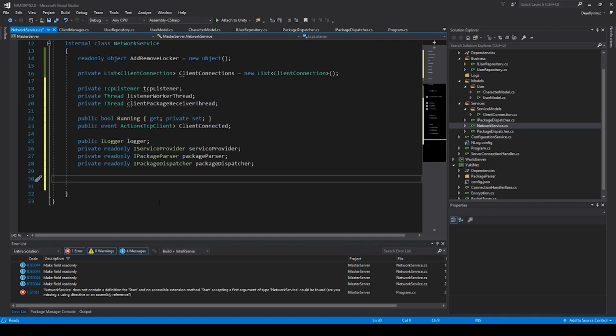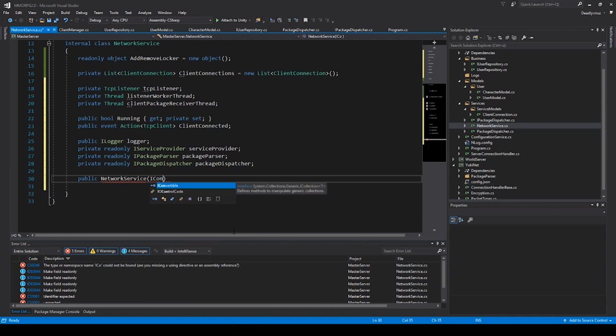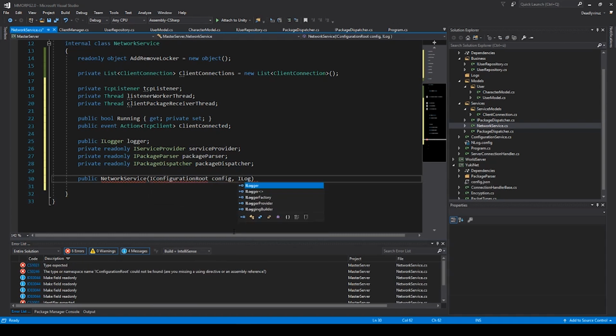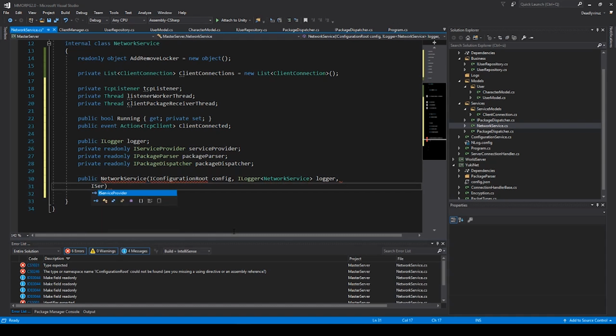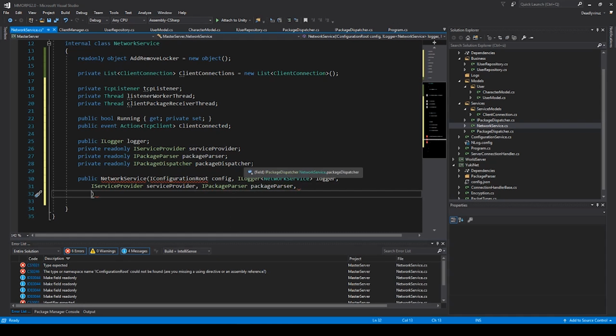Then we have to create our constructor, and it will be public NetworkService with configuration root config, ILogger, and we say network service logger, and I will go in the next line and say service provider, and package parser is our package parser, and I will go in the next line too, and we will add package dispatcher.